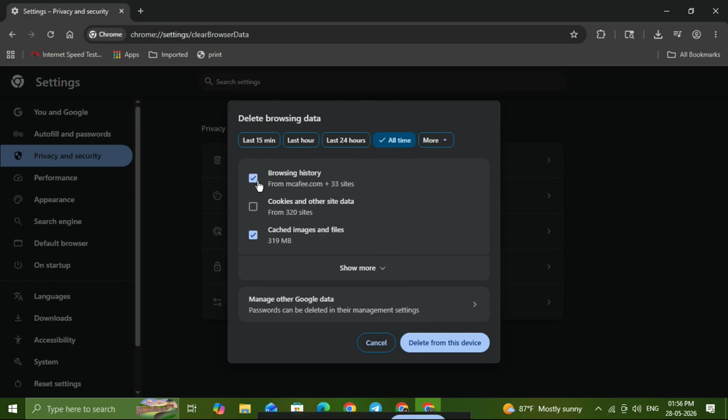Once you've chosen the time range and checked browsing history, click Delete Data. Chrome will now remove the selected history from your laptop. Depending on how much data you have, this may take a few seconds. When it's finished, your search history and browsing history will be cleared from the browser. And that's it! You've successfully deleted your search history on Google Chrome laptop.